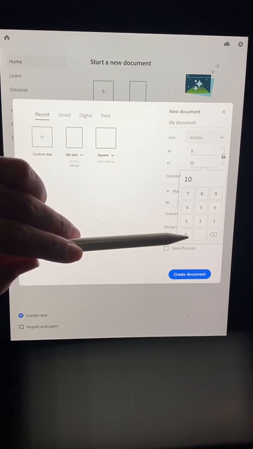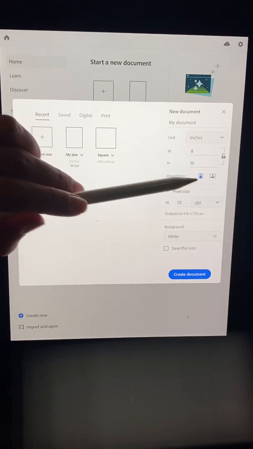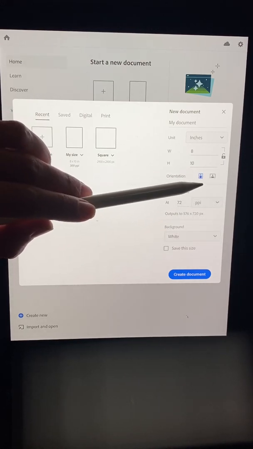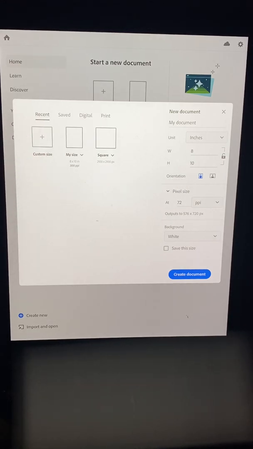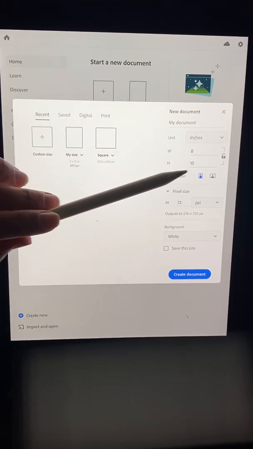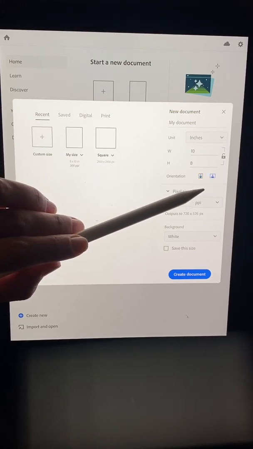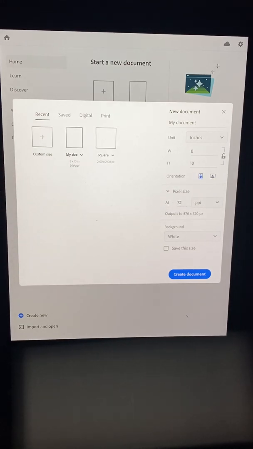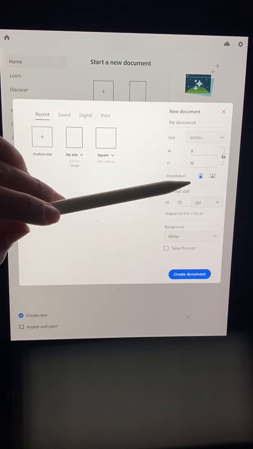So as you can tell by 8 by 10, my orientation is going to be a portrait. If you'd rather do a landscape, you can also do that. The width would be 10 and the height would be 8. And then you would just click on that. So I'm going to stick to the portrait because I'm going to use that.